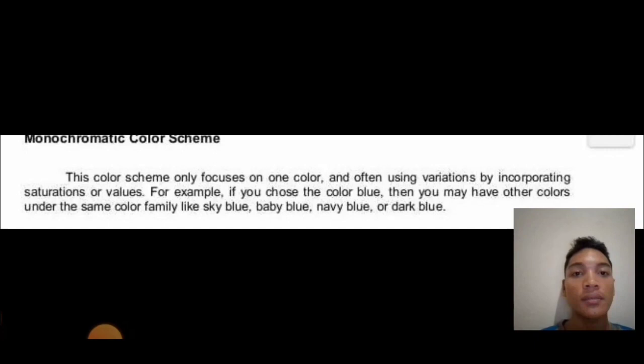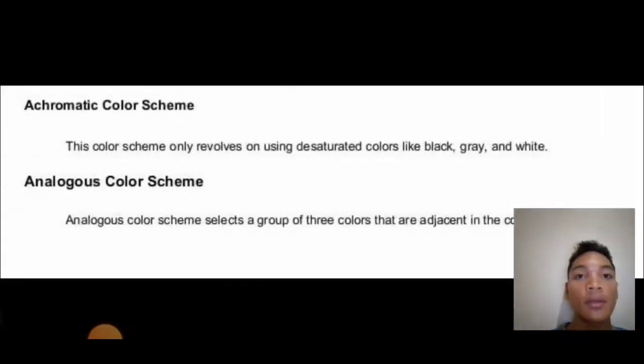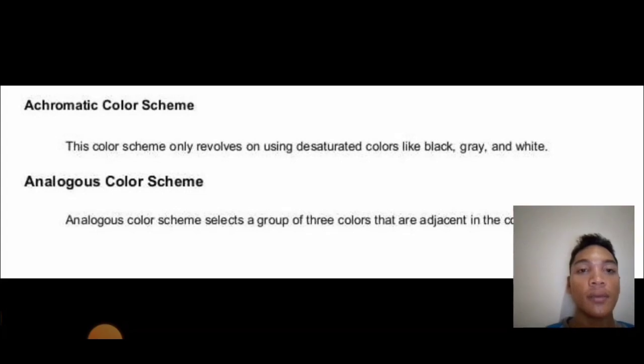Monochromatic color scheme. This color scheme focuses on only one color and often uses variation by incorporating saturation or values. For example, if you choose the color blue, then you may have other colors under the same color family like sky blue, baby blue, navy blue, or dark blue. Achromatic color scheme. This color scheme only revolves around using desaturated colors like black, gray, and white.